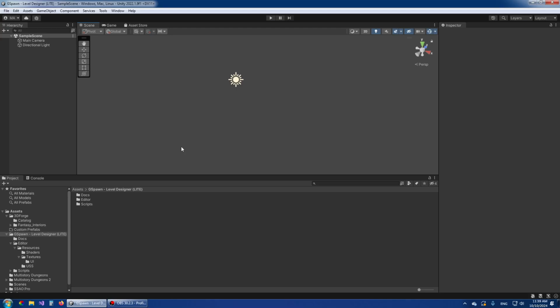Hello and welcome. This is a video tutorial for the GSpawn Level Designer Lite Edition, in which I'm going to show you how to build modular environments. I'm going to be using assets from 3D Forge from the Village Interiors kit. So make sure you have the GSpawn Level Designer Lite Edition package imported inside your project. And then to initialize the plugin, just go to Tools, GSpawn Lite, and click on Initialize.